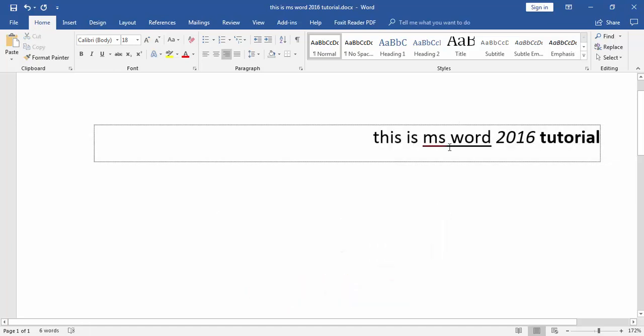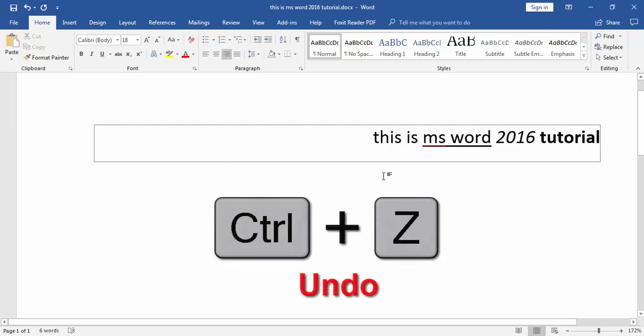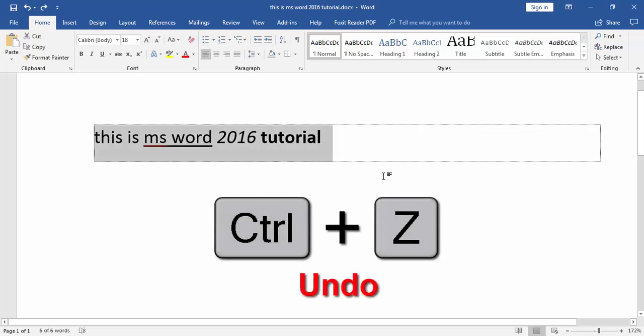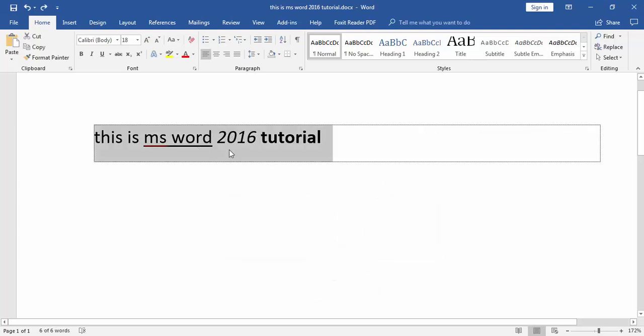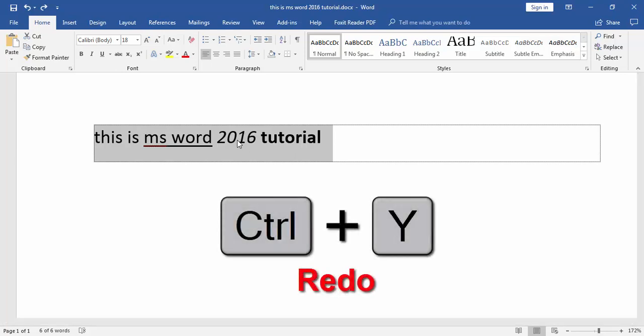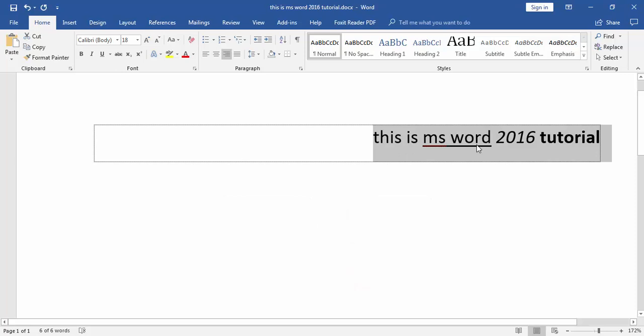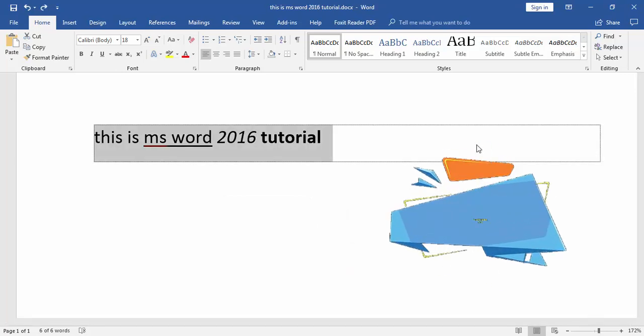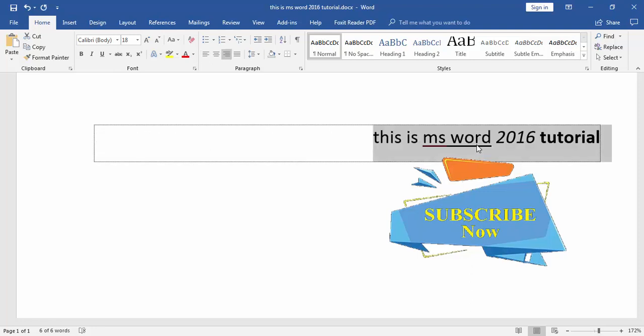Now I want the sentence to go back to the previous position. To go back to the previous position, on your keyboard you press Ctrl Z, that means undo. And if you want to reverse the undo, then on your keyboard you press Ctrl Y, that means redo. So Ctrl Z is undo, and Ctrl Y is redo.